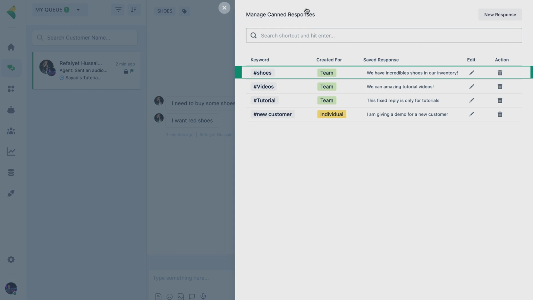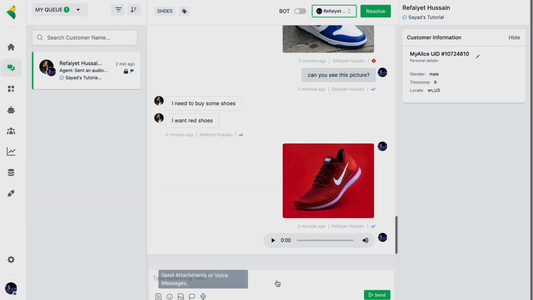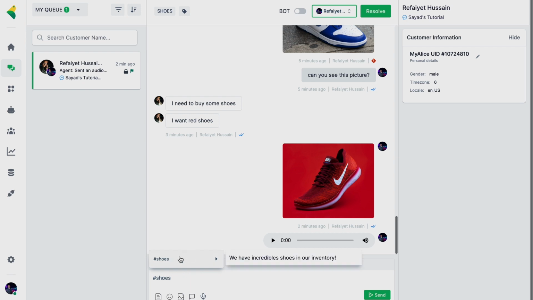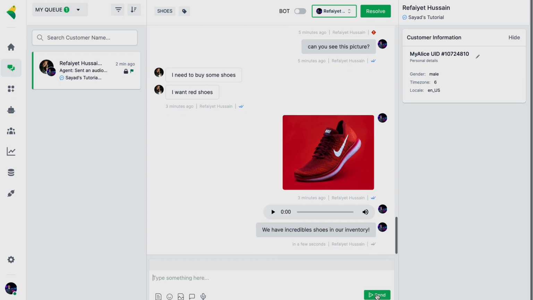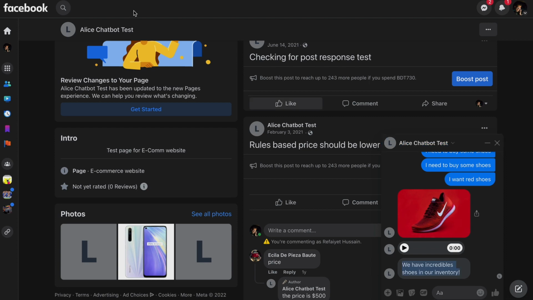And if I go into the inbox again, and if I type hashtag shoes, and if I click over here, it's going to give me the response which was saved in the canned response window. If I click on send, this message is going to be sent to the customer.